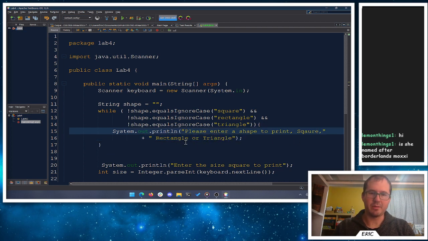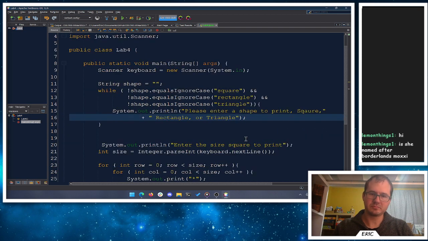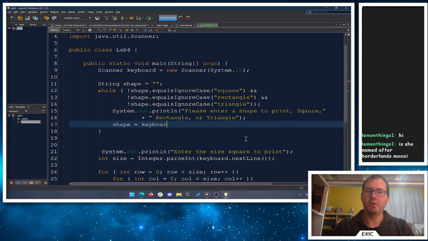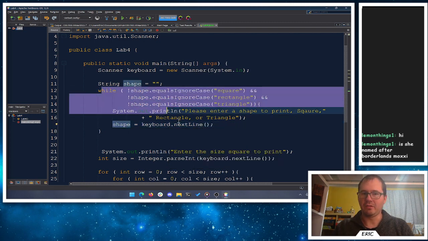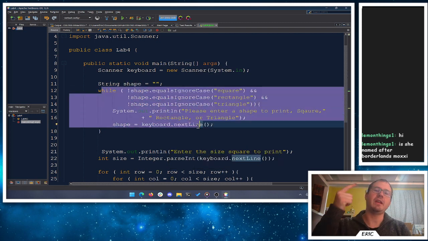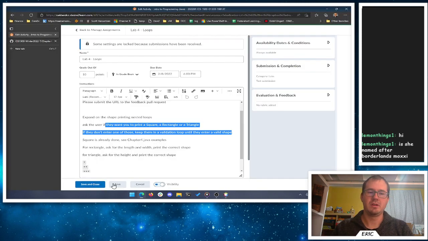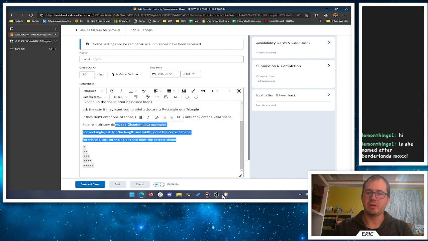And we should probably put in our commas here, just to be proper. Okay, and then we'll say shape is, what did they type in? Keyboard.nextLine. We'll go get that value, store it here as shape. As long as it's not square, and it's not rectangle, and it's not triangle, we'll keep on going. Right, we'll validate, make sure they enter one of those valid shapes. Then we'll go figure out what they want.